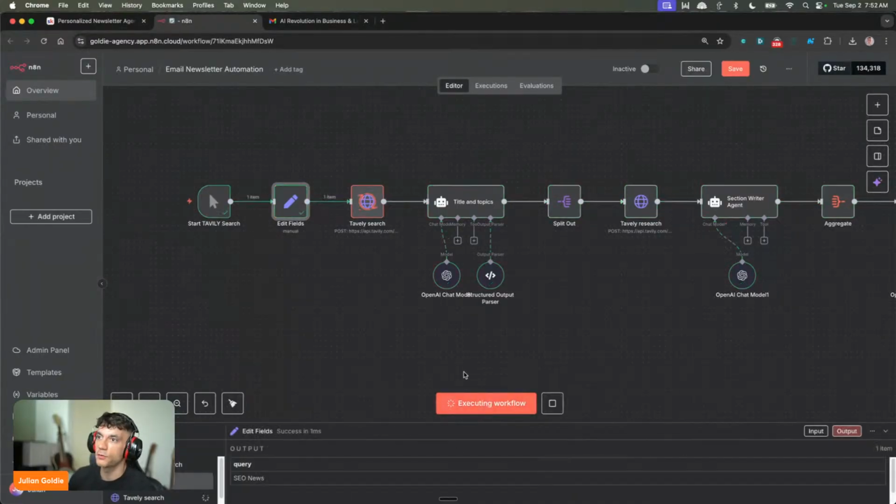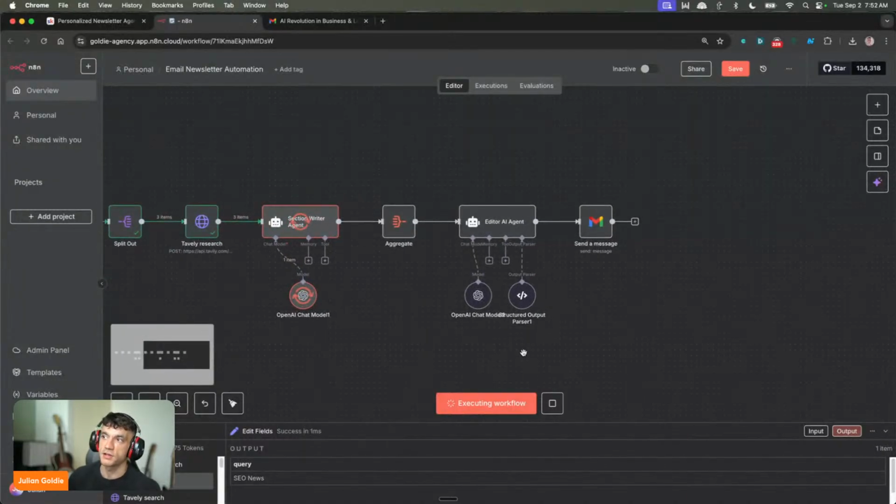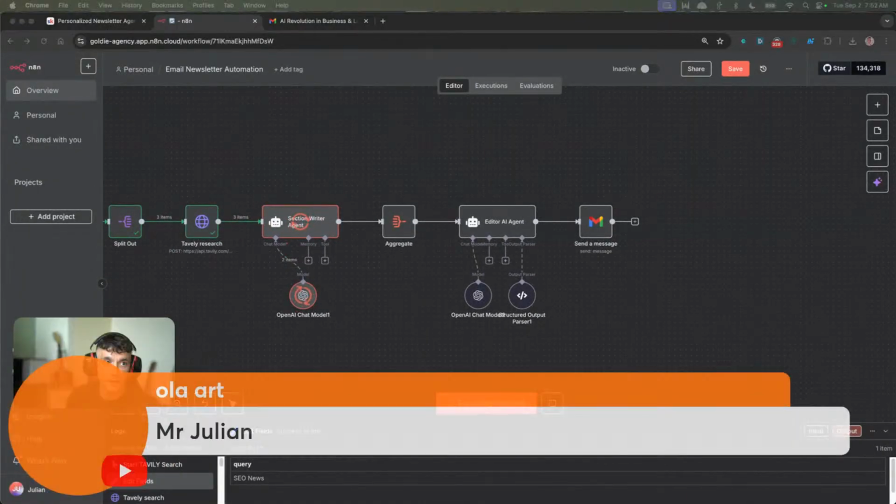So if we click on execute workflow like so, we've edited the fields now. So it's actually going to focus on SEO news instead of AI news. And it's going to go off and start working its magic to start creating that.